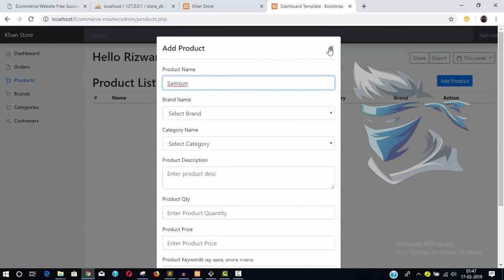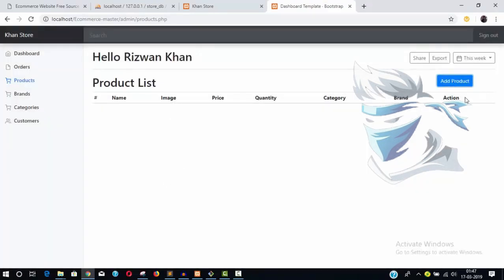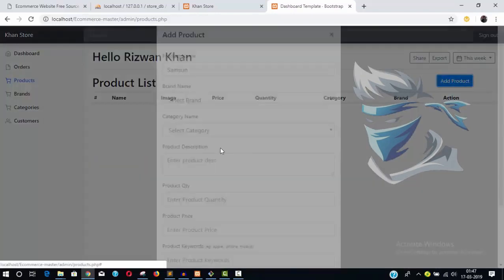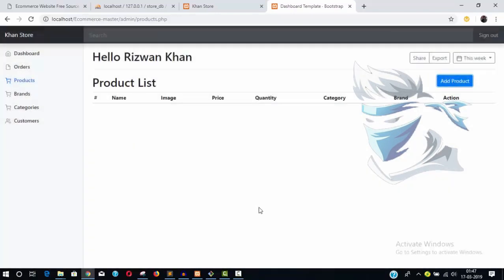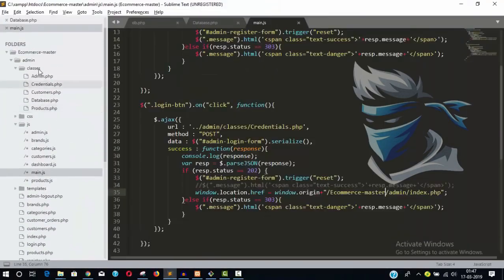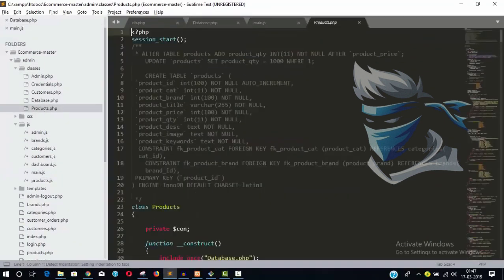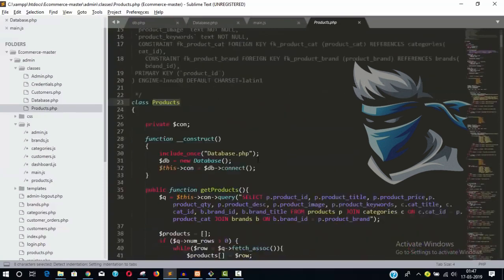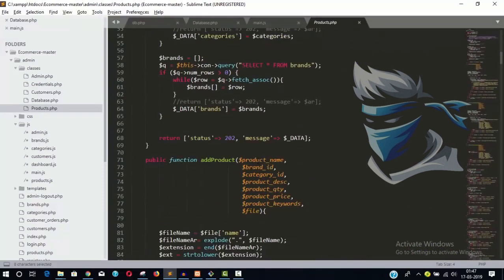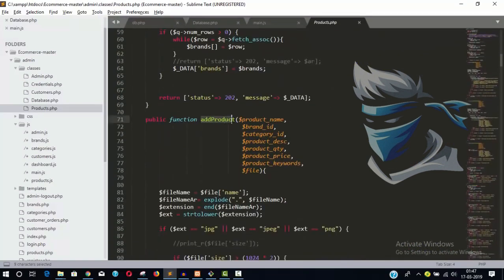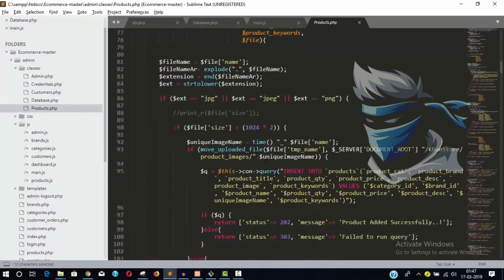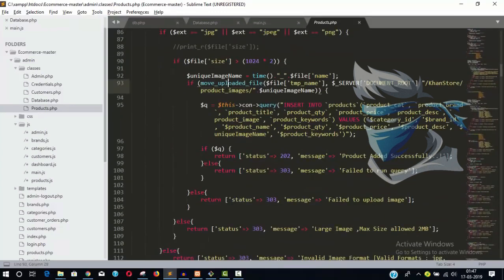Okay, before adding it, I need to mention the image path, because I'm going to save the image also in my database. So I'd like to specify the path. For that, you need to check your product class. Here there is a products class, and scroll down a bit, then you will see a method add product. Scroll down a bit, and you can see the move uploaded file. Here the name is Hans store, so remove this name, and it is ecommerce.